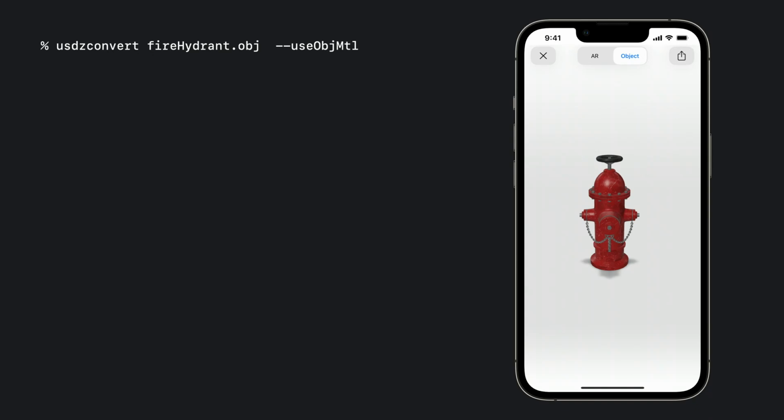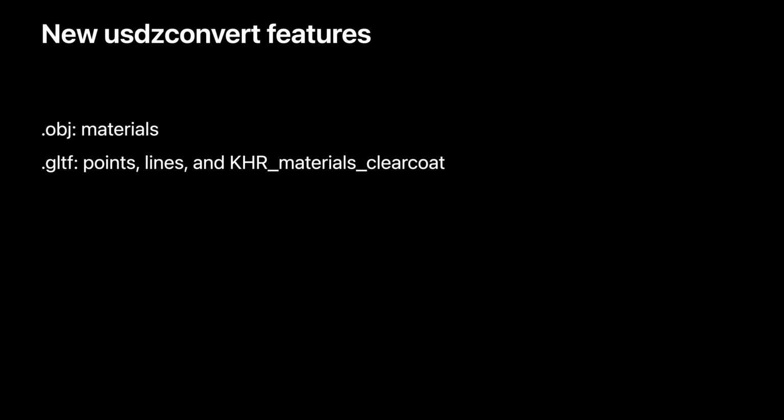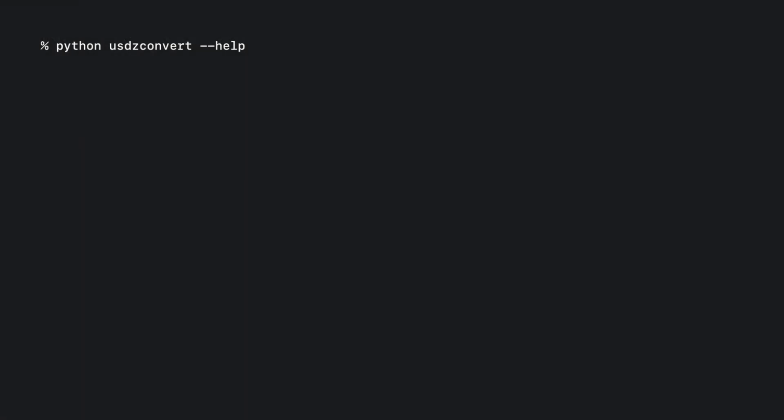You can now convert OBJ files with materials to USDZ with the Use OBJ MTL flag. We also added support for points and lines from GLTF files, and scene time for animations from FBX files. To display all USDZ Convert options and ways to customize your conversion, just type USDZ convert --help on the terminal.